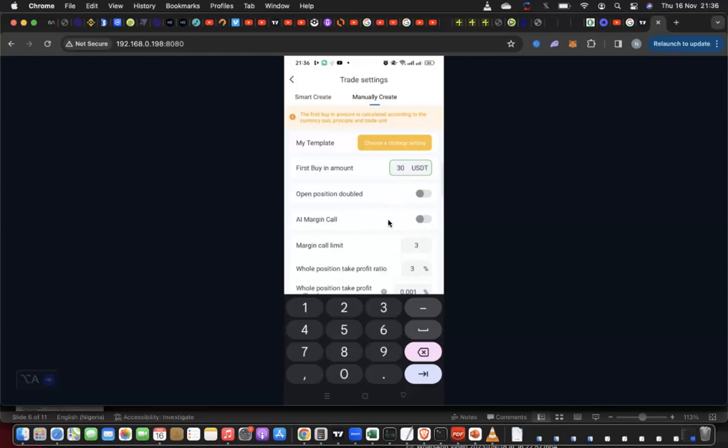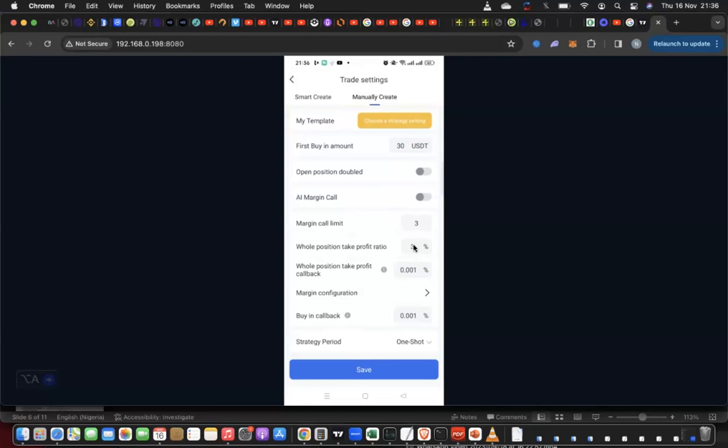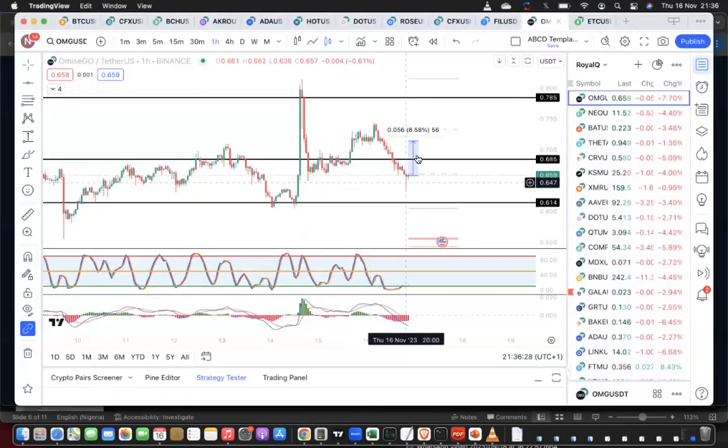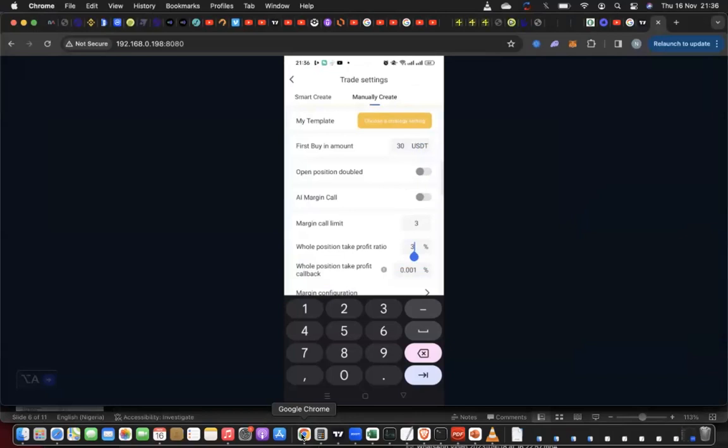It's already taking the settings. AI is turned off. Open position double is turned off. You see, it's 3%. Now, because I've checked and I want to take how much percentage? 8%. All right, so that's why I'm taking 8%. I'm going to change the whole position take profit to 8%, but please do take 5% because it's safer.